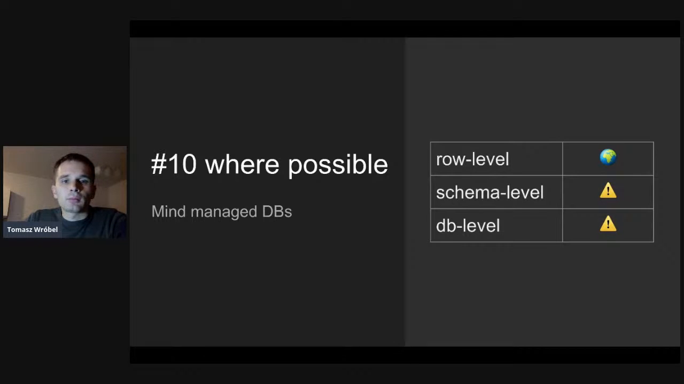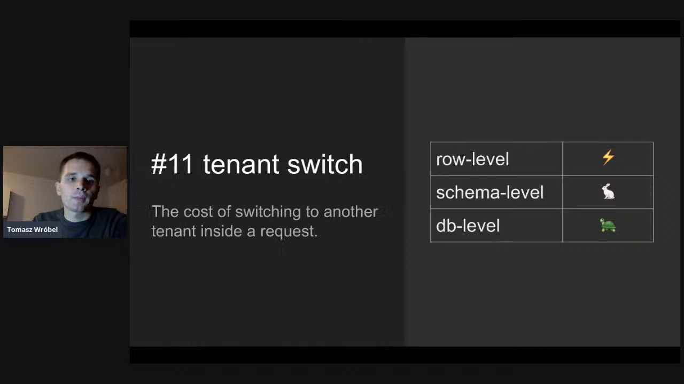Where is a particular approach possible? Because we often run managed DBs these days, like Heroku or DigitalOcean or whatever, and it will go, I guess, even more in the direction of managed services and platforms. And row level is pretty much possible everywhere. Schema level, not always. Because you can have some restrictions, or it may turn out that you won't be able to do some special operation because of some ownership issues.